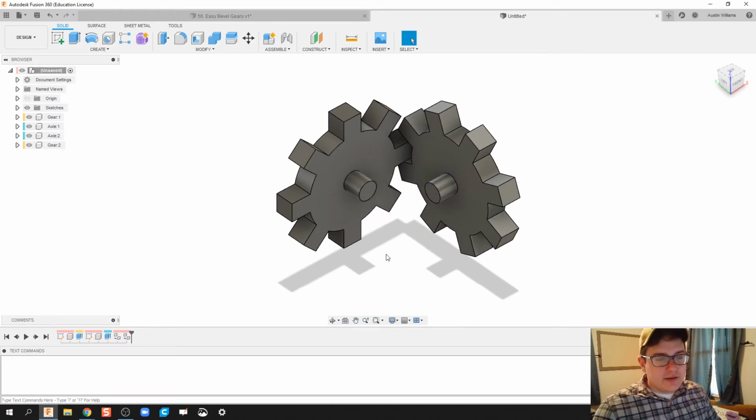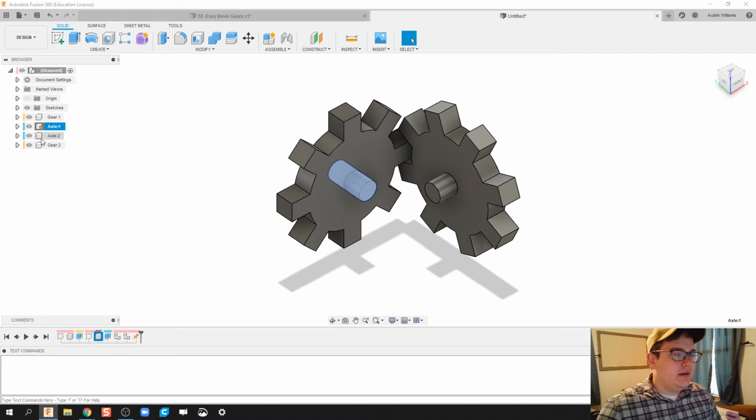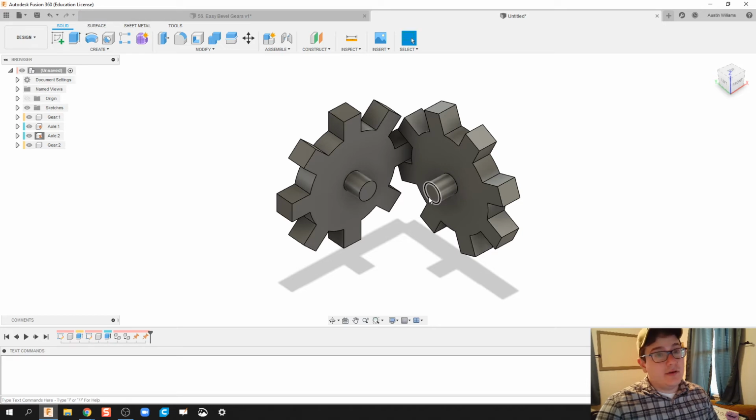Click on OK. Now, when you do any design where you have moving parts, one part always has to be grounded. So the parts we don't want to move, based on what I've built so far, are these axles. So I'm going to right click over here on axles and ground both of these. And that means when I try to move these axles, they're going nowhere.